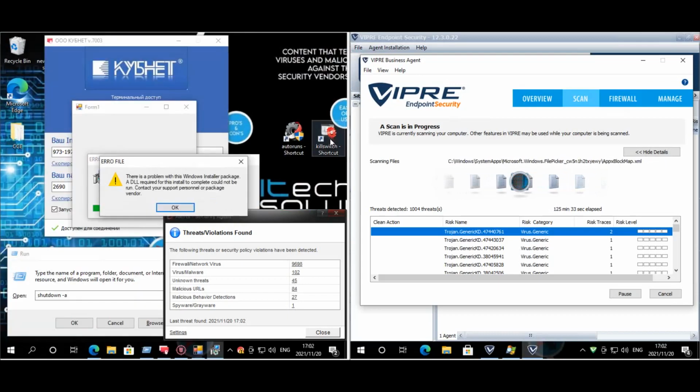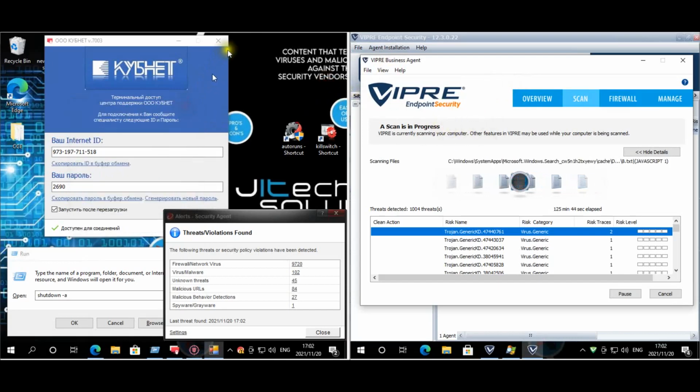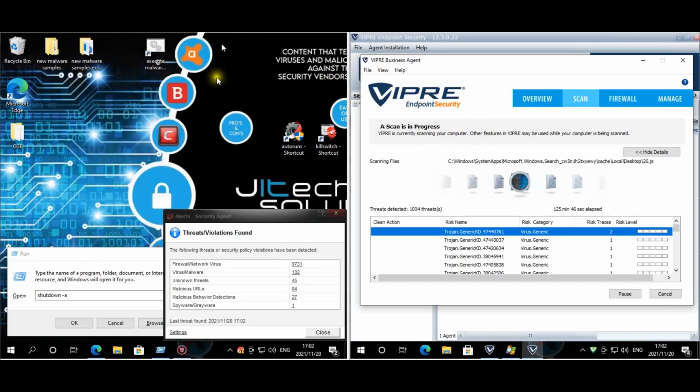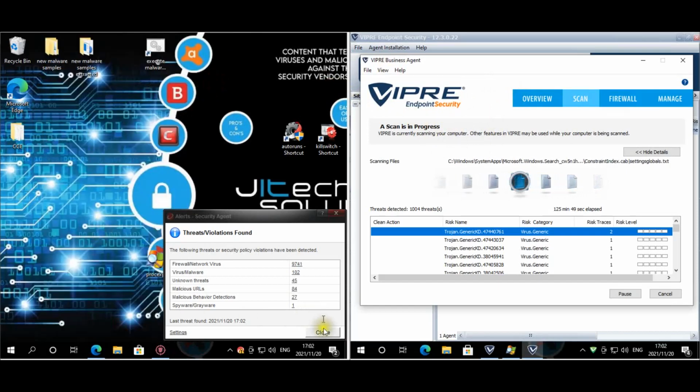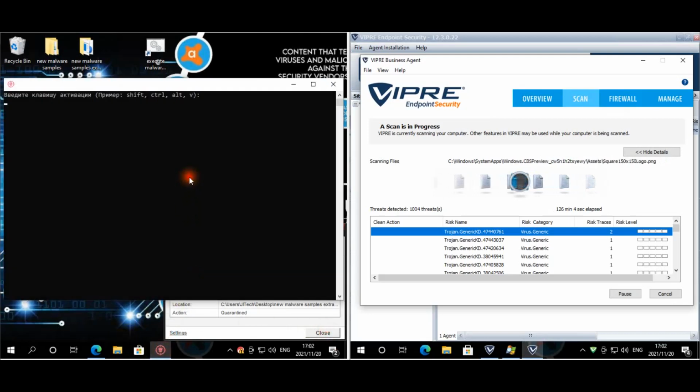Okay guys, TrendMicro is finally done. We have the same laggy mouse movement as we had on F-Secure and Kaspersky, but not for Vipre. Okay, so I'm just going to close out the final messages. Just closing out all these malware notifications, quite a lot of them. Oh, there's one more malware here.